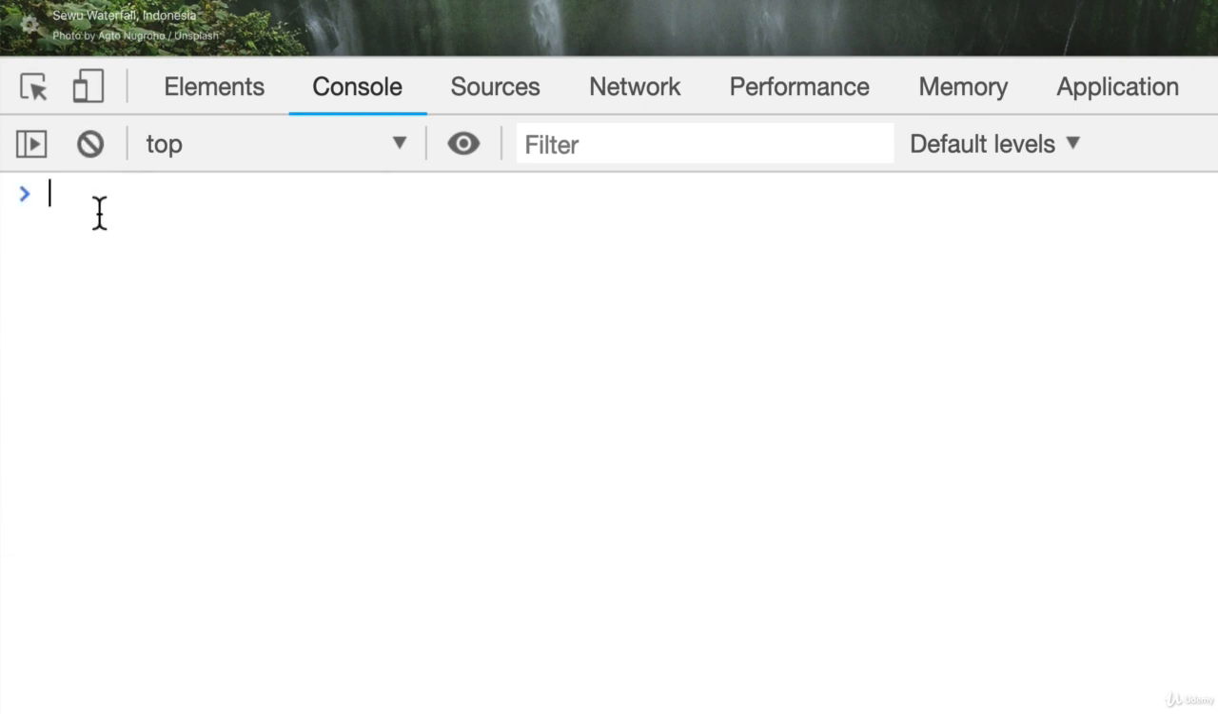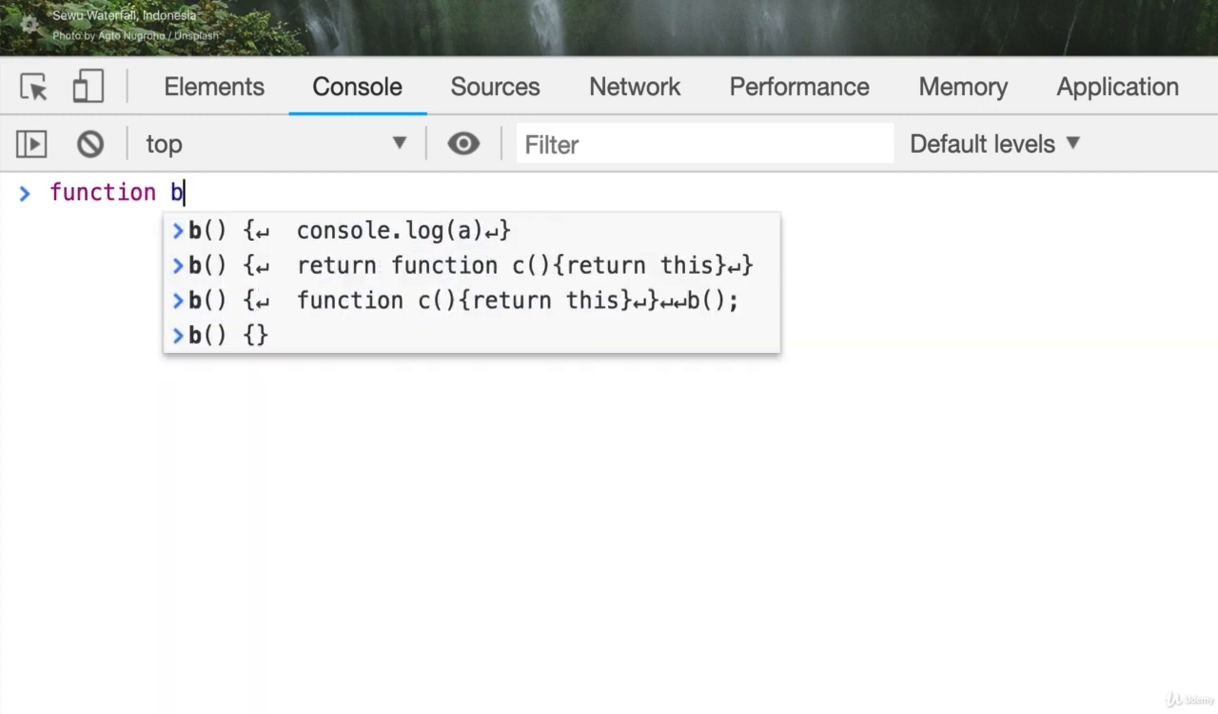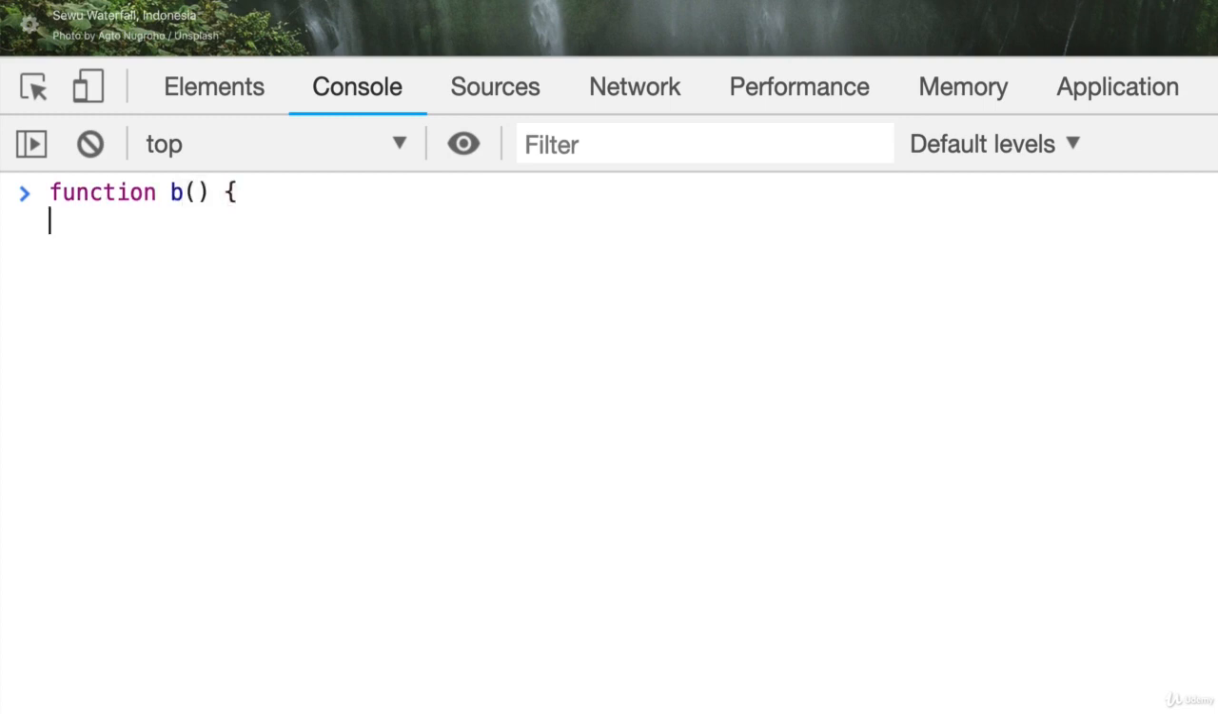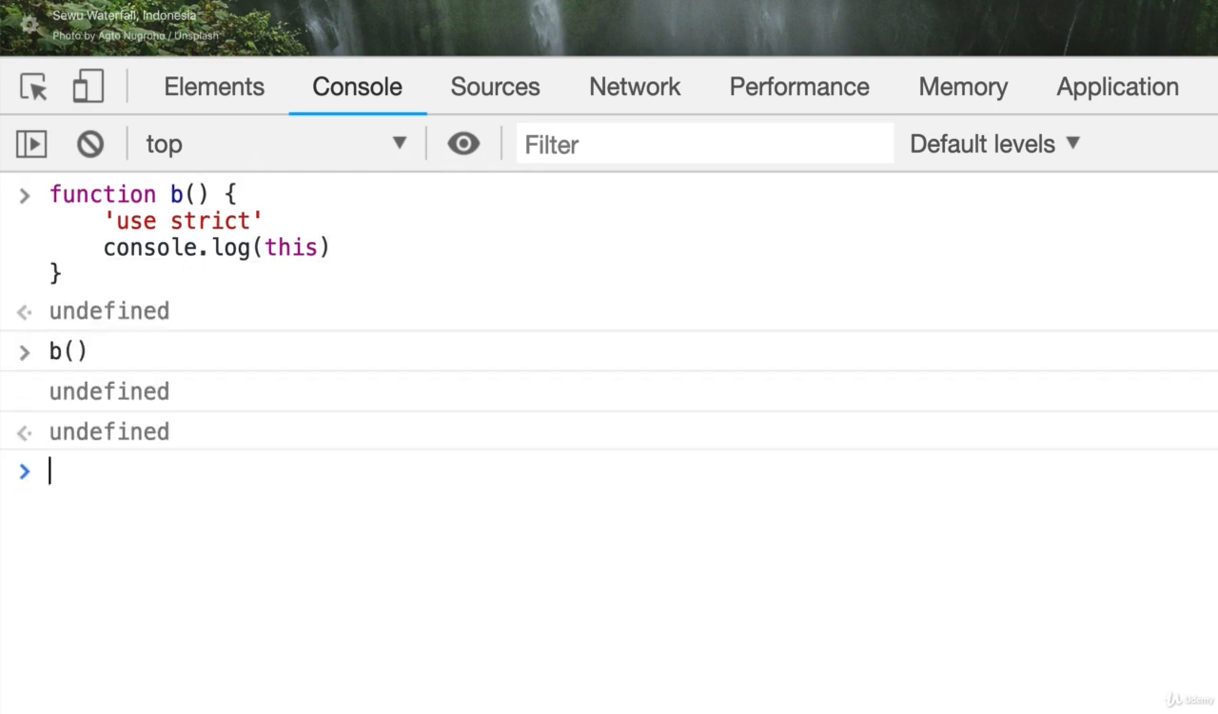And if we go back to our example and create function B this time, and with function B, if I use strict here, and I console.log this, well, if I run B here, I'll get undefined. And remember what I said about the use strict tag.